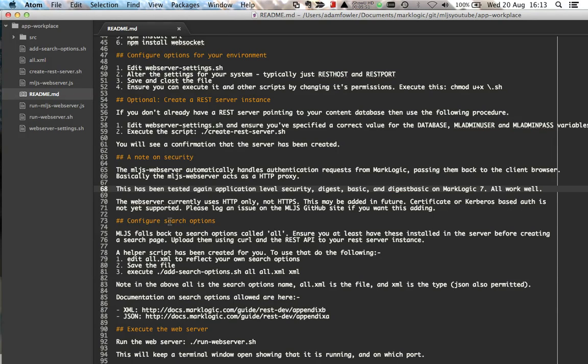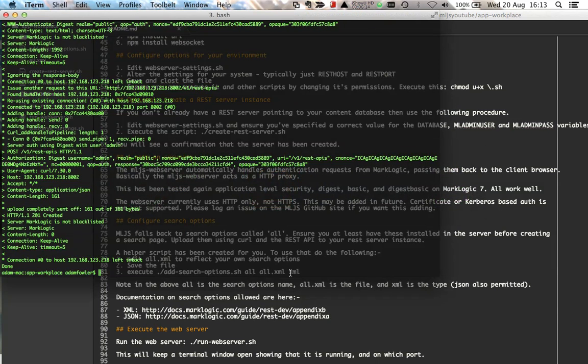What we need to do now is configure search options. So we need to edit the all XML for our search options. I happen to know that's fine. And then execute this script with the name of the search options, called all, the file name locally, which is all.xml, because I'm highly imaginative, there it is there, and the format, this is XML rather than JSON. So a little bit verbose, but it works fine. So call it all.xml and XML.